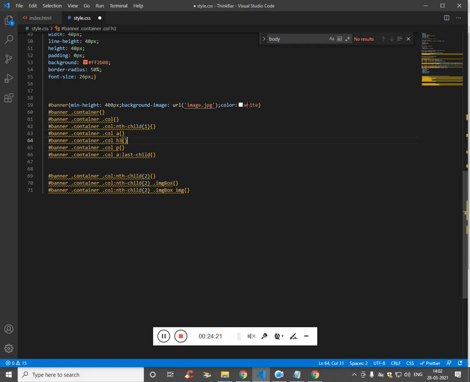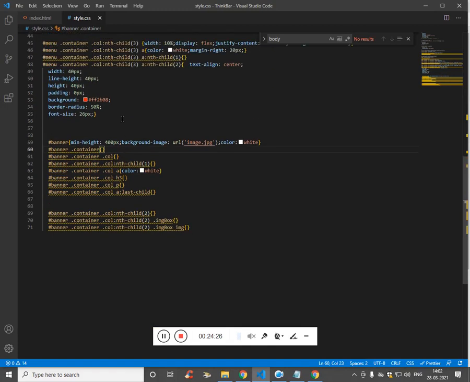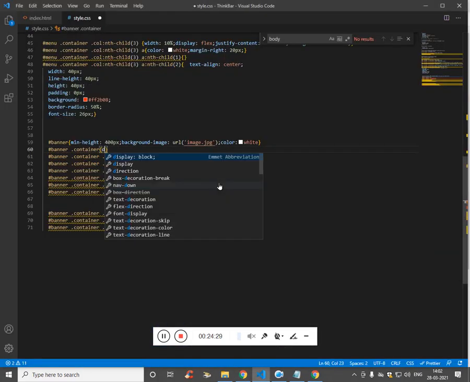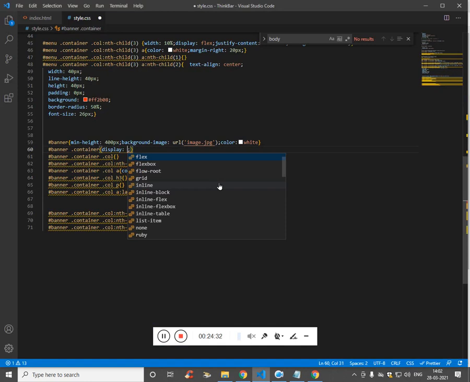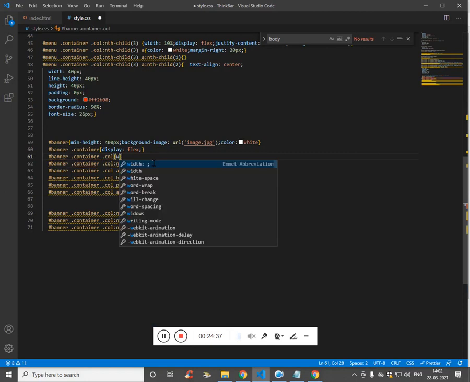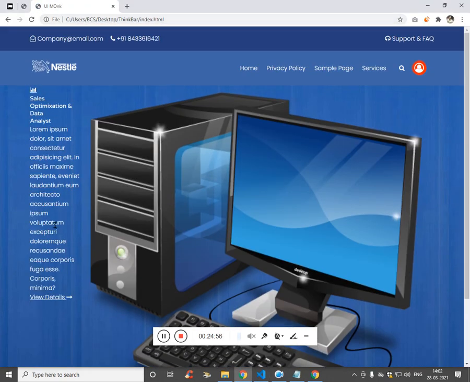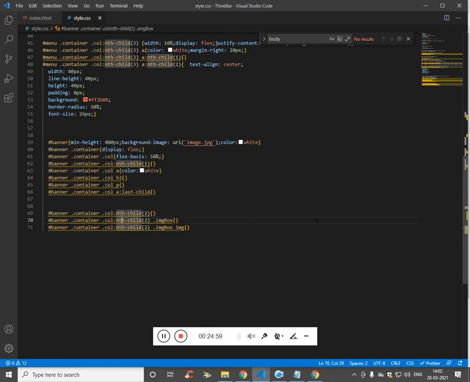Now the container display flex to have two columns. We'll make this width of 50% each, equal width, display flex, and we can make flex braces. Both are going to be same. And we have given the width. Now the second column has an image.